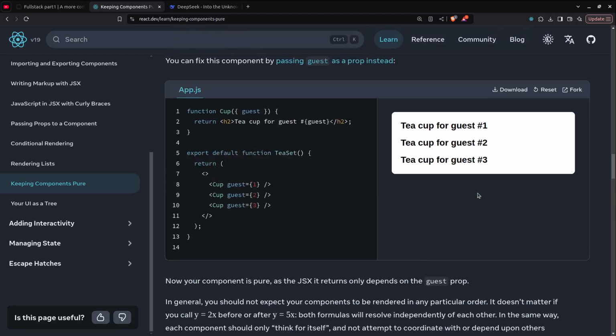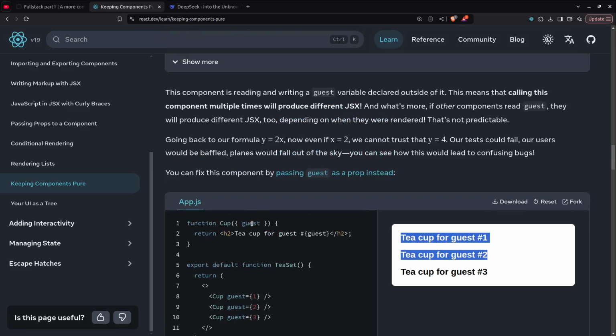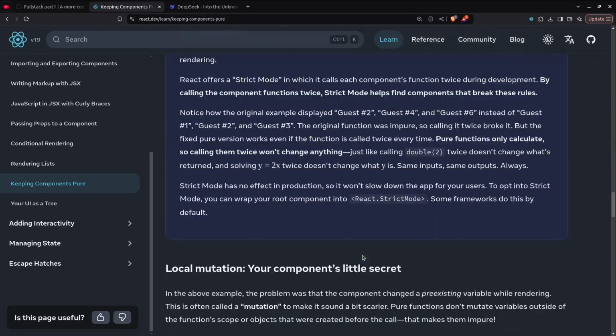But what we want to achieve is this. How can we achieve this? We are just providing props. We want guests 1, 2, 3 and we got them really easily.